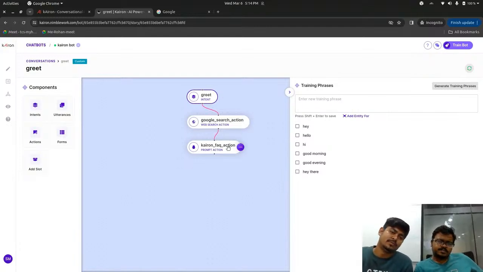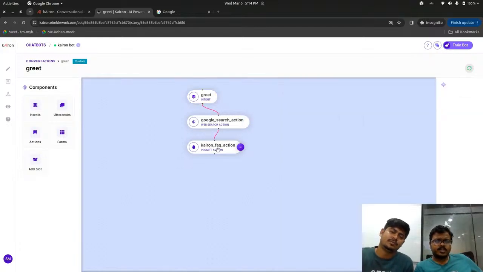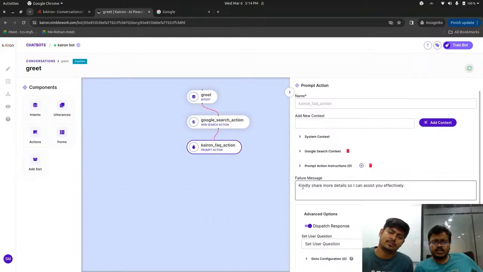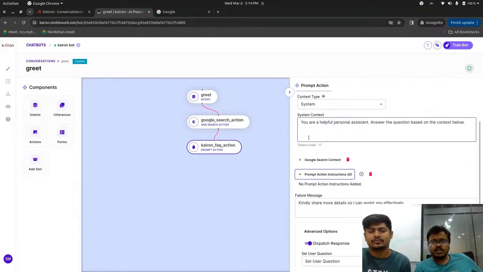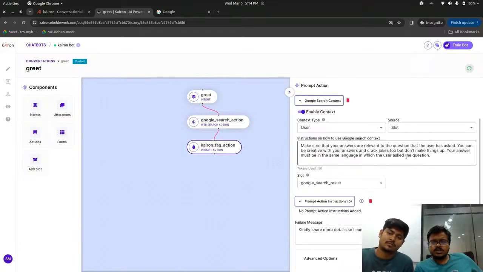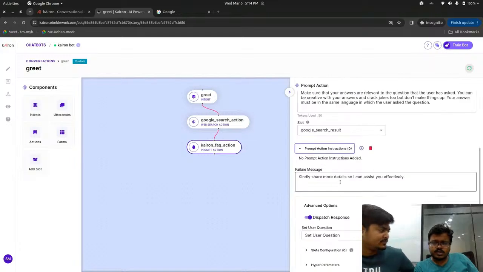Then you can change your different actions. For example, here there is a prompt action. What this prompt action is doing is it has that instruction. If you're successful, we give different contexts. So here are the prompt action instructions and so on. Right now there is no instruction, but in the system context it says to answer the question based on the context below. And here is that search context to make sure the answer is right. This is how a default bot is generated. And this is how we save the result in the slot. You can save the result in the slot. You can also add multiple instructions.